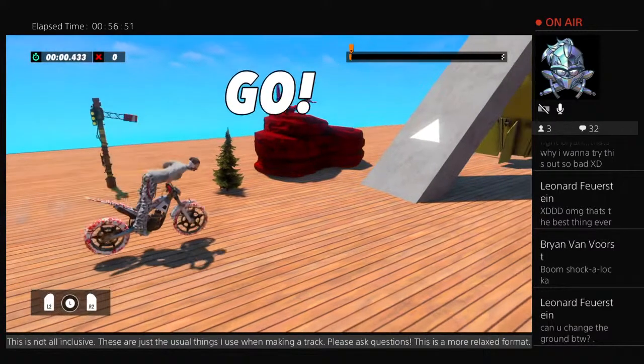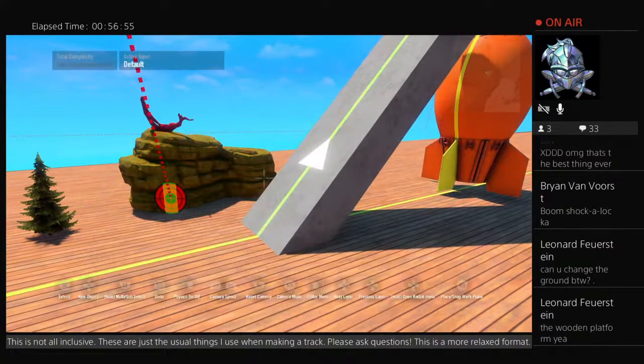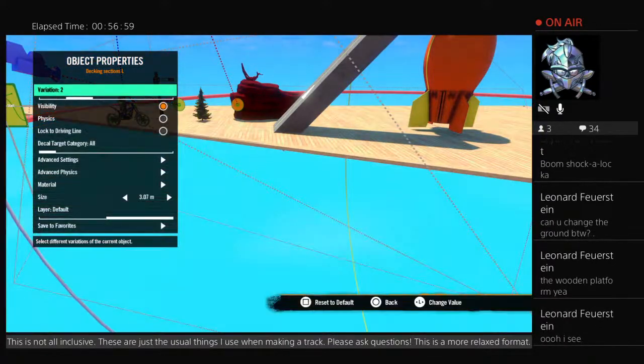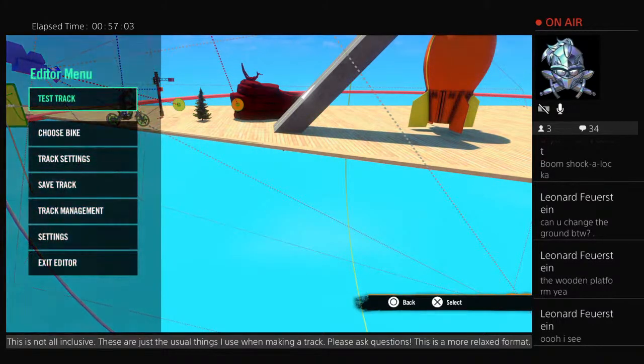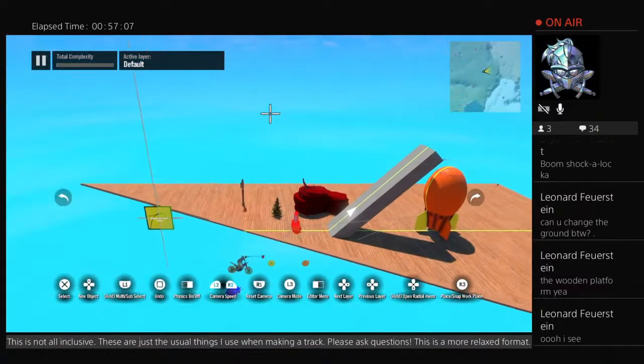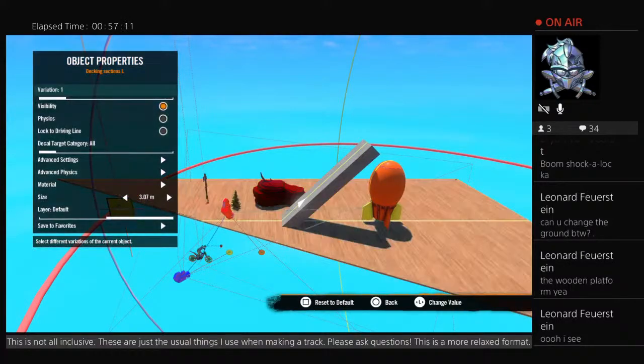Would you mind clarifying on the ground? The wooden platform? Yeah, oh yeah, you can change that, dude. I can change this to that. Let's see if this actually works. I don't think it will. Nope, I'm underneath it. You don't have to have this wooden platform here. It's just something that I personally like to use.